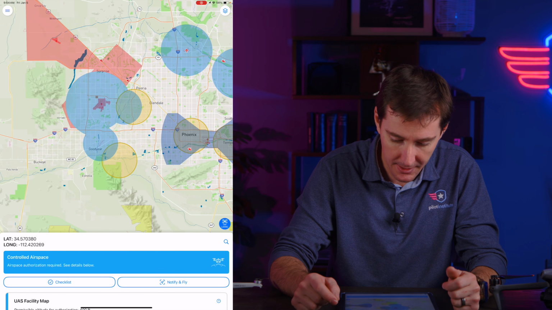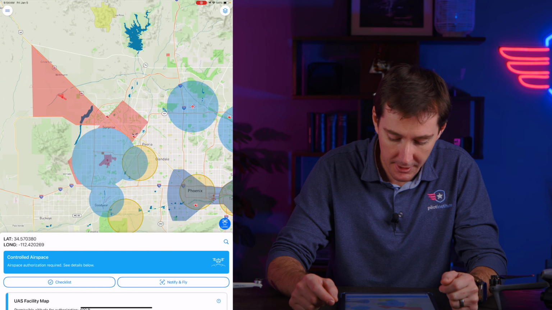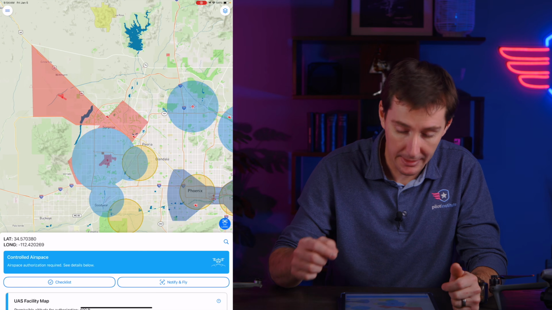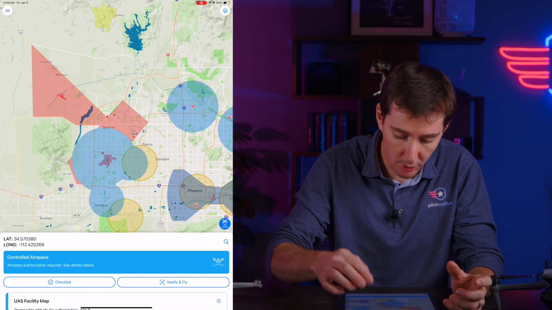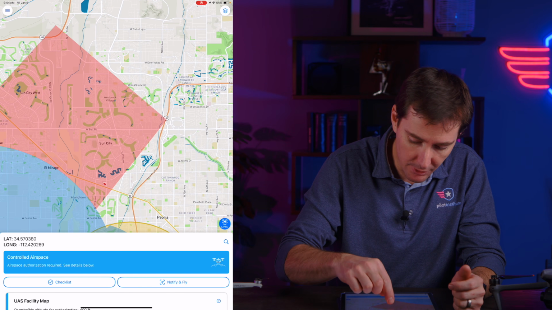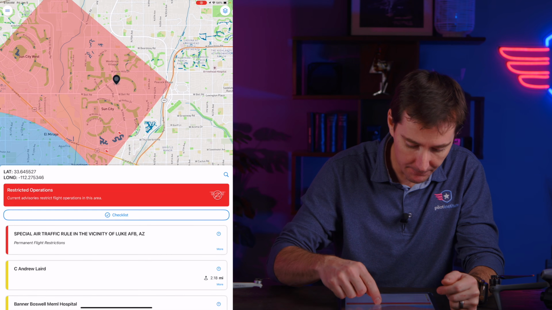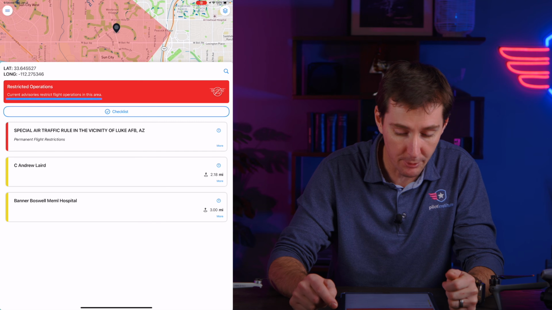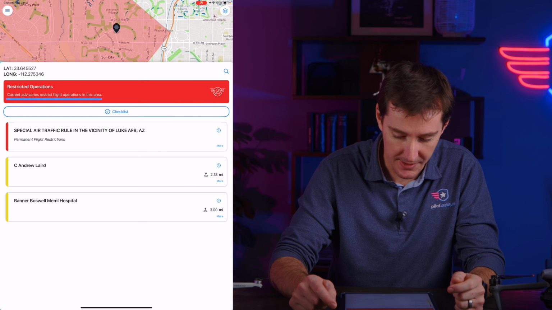Phoenix is a pretty busy area. And you notice all of a sudden we have different colors. We have blue colors, which is going to be our Class Delta airport. Medium-sized airports are pretty busy and controlled. And then we can go into this red area here. Well, this red area happens to be a restricted operation. Look at what it says down here. Current advisories restrict flight operation in this area. You should not fly into this airspace.